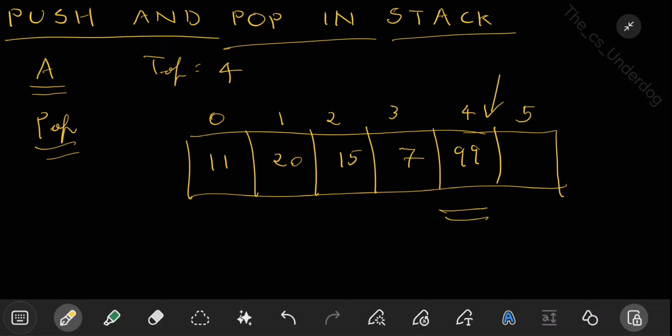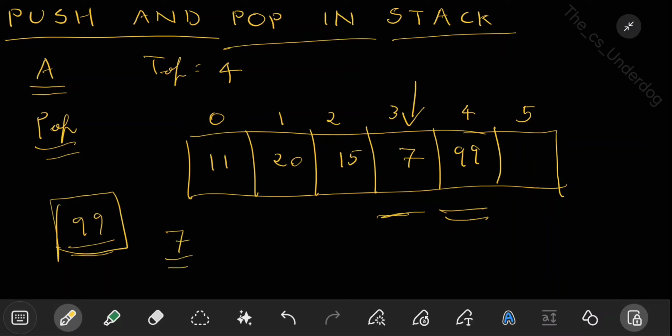Once I decrement top, the next step is to return the element that is at the top pointer. So at my top pointer, presently the element is 99. So I know 99 is the element on top. I'll return 99 in the pop operation. So whichever is on top of the array, I got it. But if I want to pop again, what will I do? I'll decrement this pointer again. It will come here. Now the element is 7. So I'll pop 7. If I'm asked to pop again, I'll again decrement it. Now it is 15. I'll take 15 out.